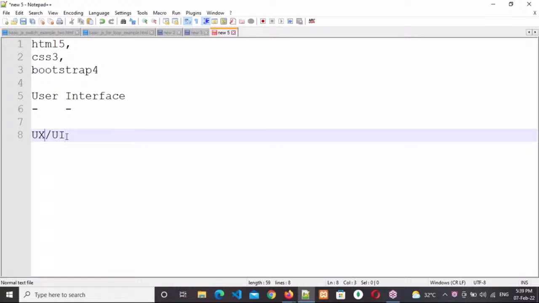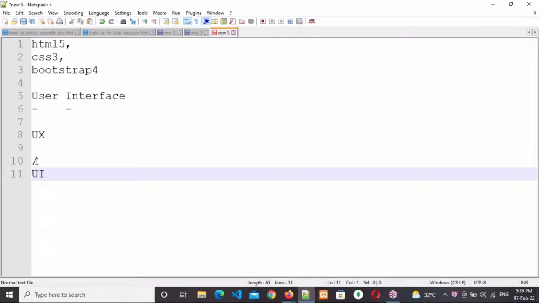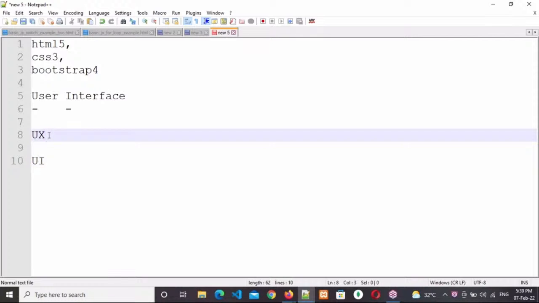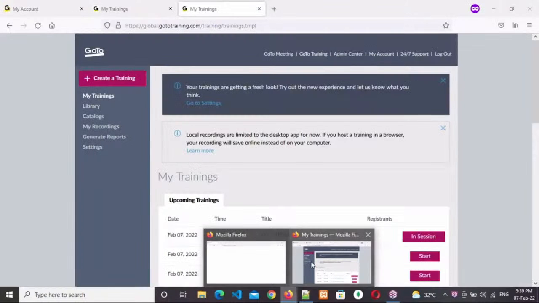UX is the graphical part. UI is the programming part, that means the HTML CSS part. Sorry, UX stands for user experience, and UI means user interface. So user experience means what the user will experience. Suppose if you observe here, wait one second, there are no logos.